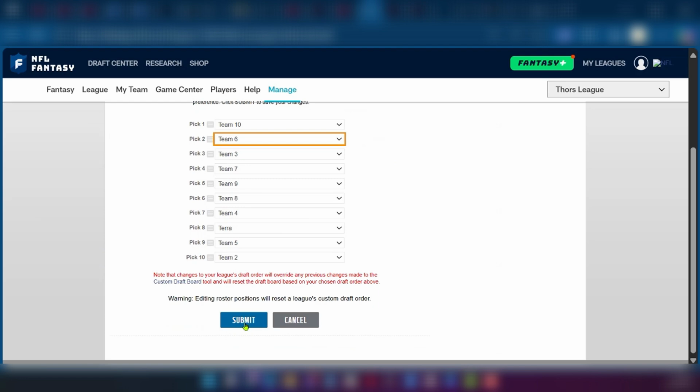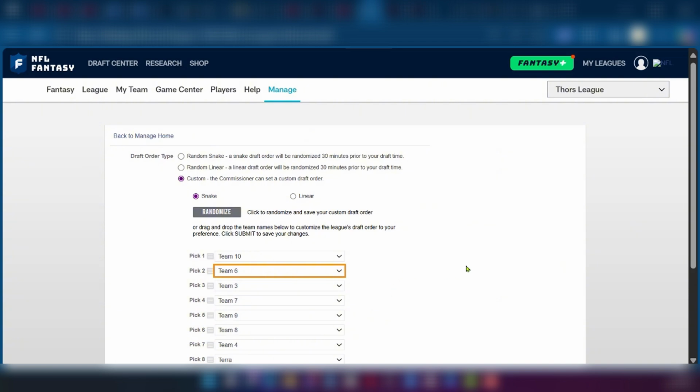Once you're done, you can click on submit and you can take note of the warnings right here, which of course aligns with what you want to do. Go ahead and click on submit and this will set your draft order in the NFL Fantasy Football.